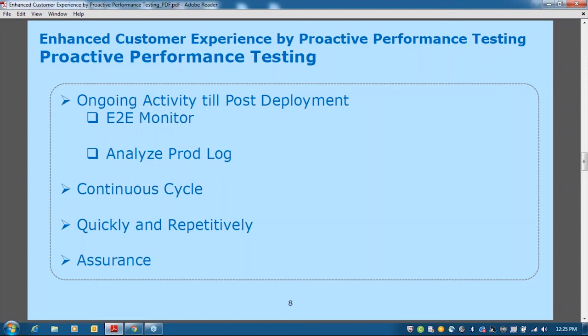So when I say proactive performance testing, I always say it's an ongoing activity. Proactive performance testing is an ongoing activity which starts from the requirement gathering and continues until post deployment. Most projects feel like the performance tester's job finishes at the time of the pre-production environment. But I'm saying it's not finished. You have to do it at the time of post deployment.